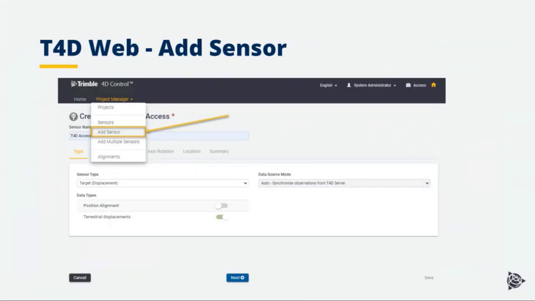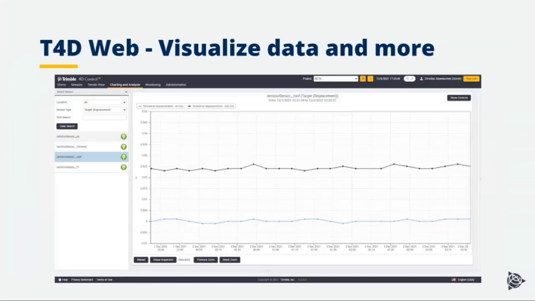In the next step, you open T4D Web, the web application, and in here you can add a sensor. It's exactly the same way as you may know it from T4D Advanced. When you go to add sensor, of course, you will only find certain sensor types that make sense in terms of T4D Access. Once the sensors are added, you can look at the charts, and you can basically do whatever you want with the data. You can look at the scatter plot, etc. And that's something I would like to show you.